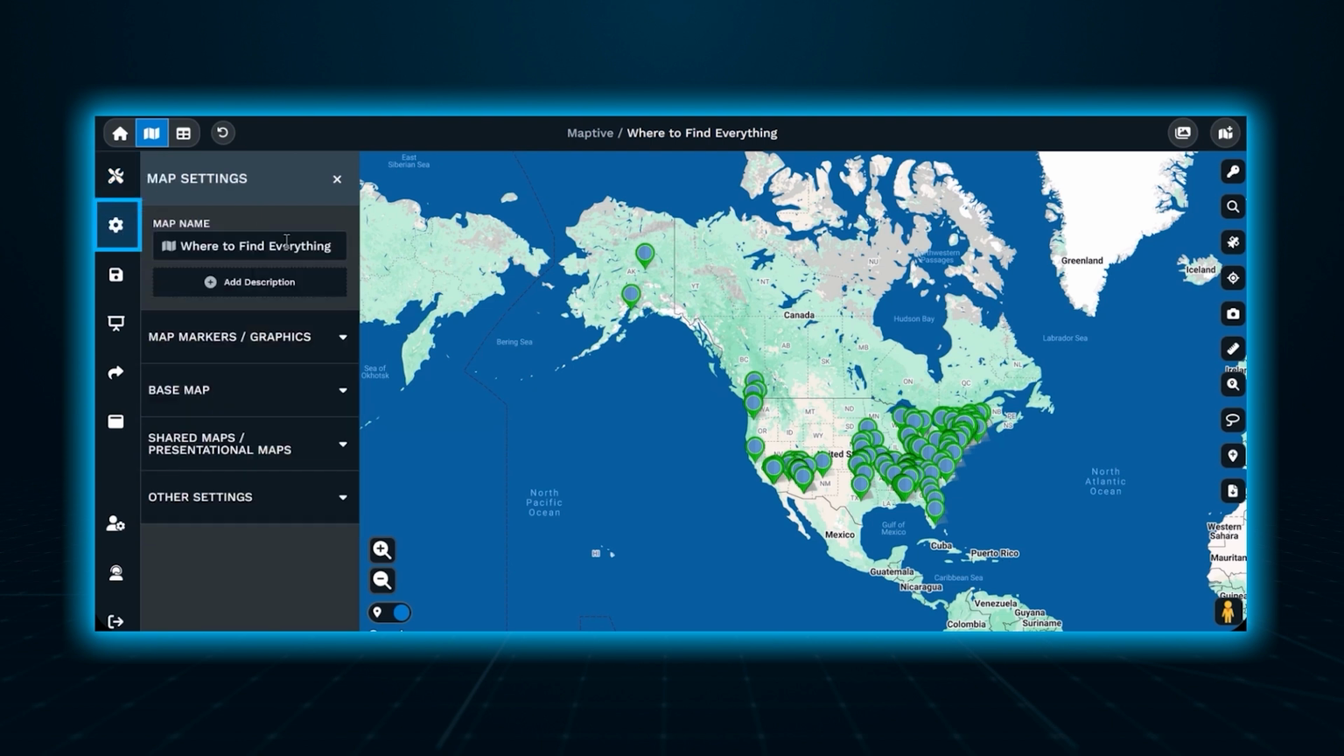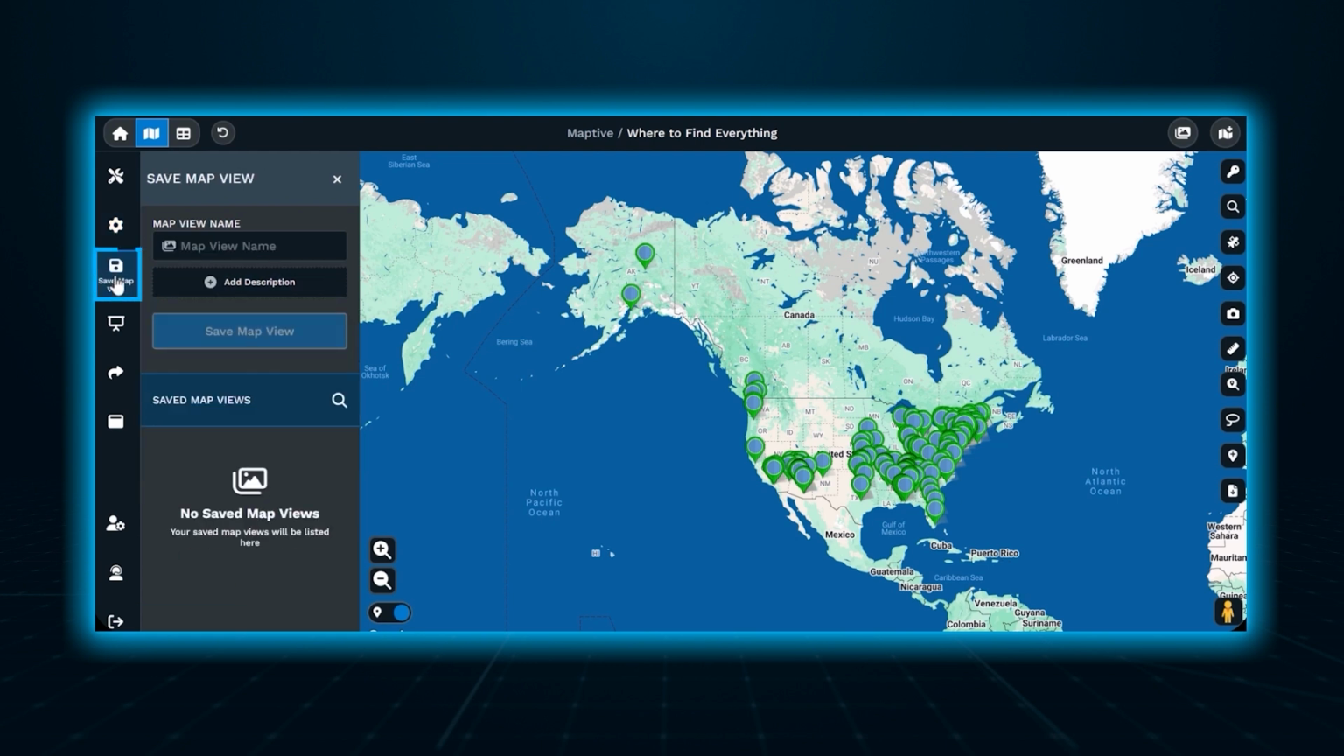Map settings is here as well. This is where you can change the name of your map, add notes. You've got map markers and graphics where you can change all the markers on your map, base map where you can change the base map, and you've got lots of customizations in there. Shared maps and presentational maps is where you can customize your shared maps, and then you've got other settings in here. You have your save your map view if you need to save a particular map view.